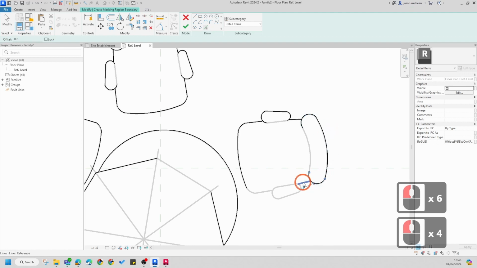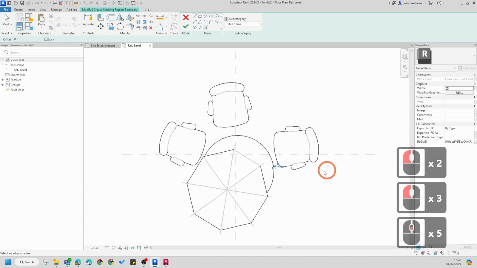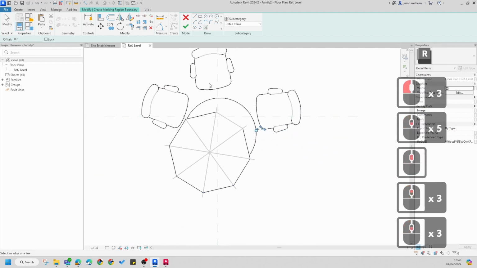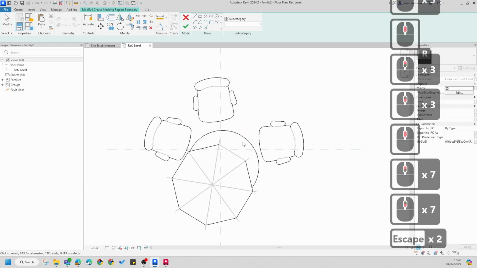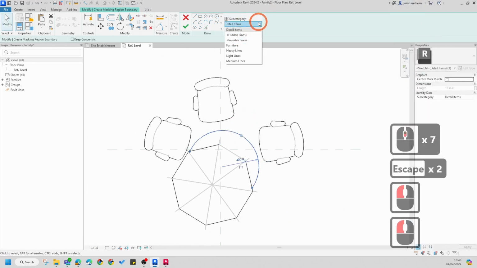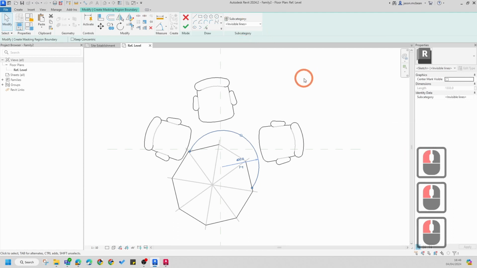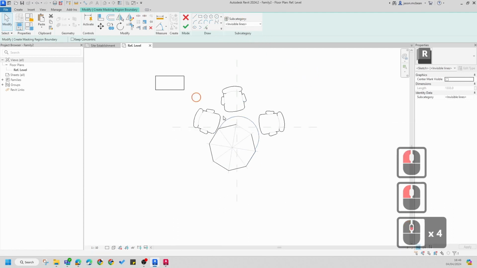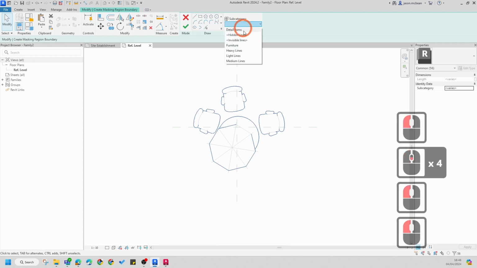So don't stress about this too much. Okay, good. So don't stress about this result at the moment. What I like to do now, this line work will become invisible. So you'll see that you've got an invisible layer, invisible line. So select everything and make sure that it's invisible.